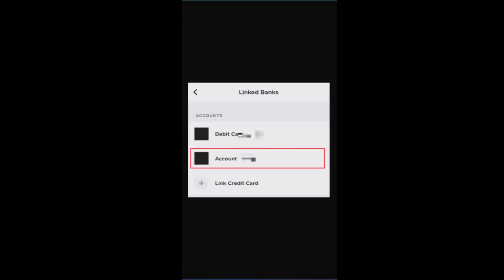This will take you to the page where you'll be able to see all the information regarding your bank account. Right over here, you need to select whether you want to remove your debit card or your bank account. In case you're removing your debit card, then click on debit card right on top. And if you're switching your bank account, then simply click on accounts. After that, you'll have an option to link your bank account.